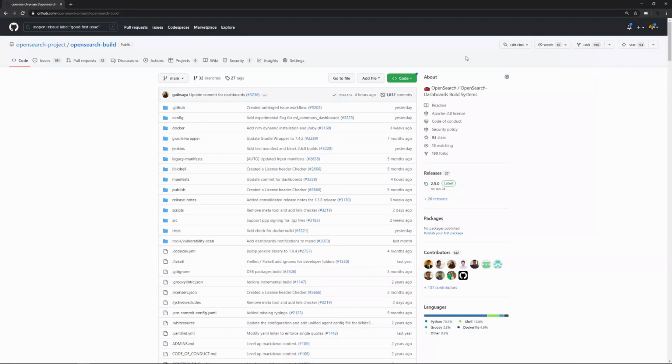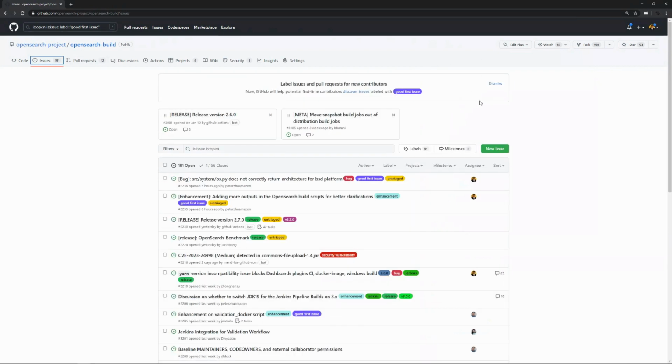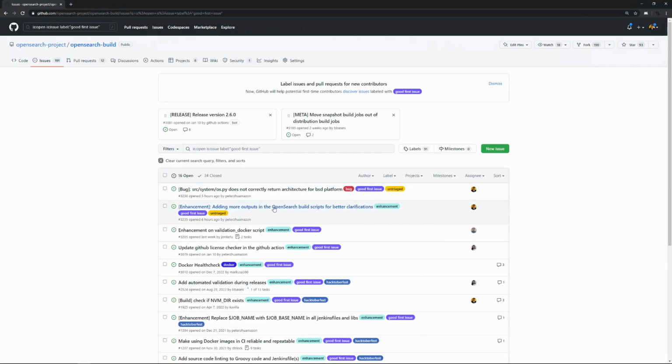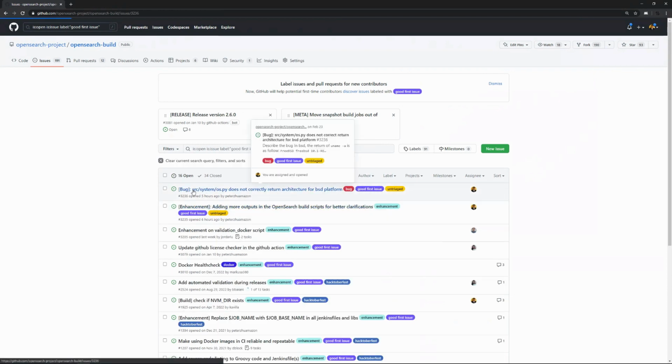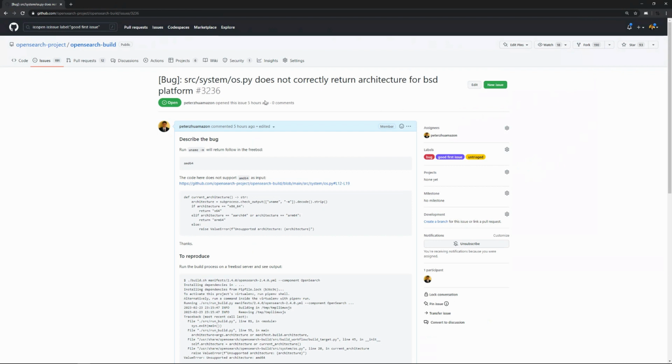So hopefully everyone has a good high-level understanding of how the build workflow works and still remembers some of the key points we're talking about. Let's try to use the limited knowledge we just learned to tackle an issue. So go to the Issues tab, find Good First Issue, and we're going to use this one as an example. Let's not read the description, just read the title. Source system os.py does not correctly return architecture for BSD platform.